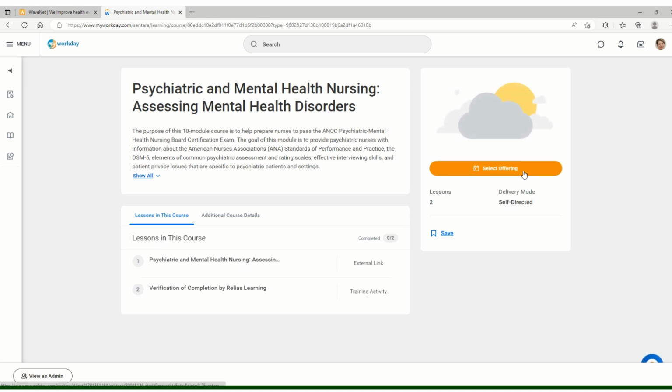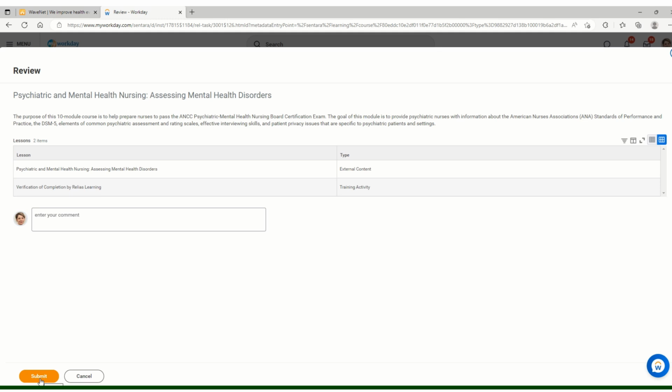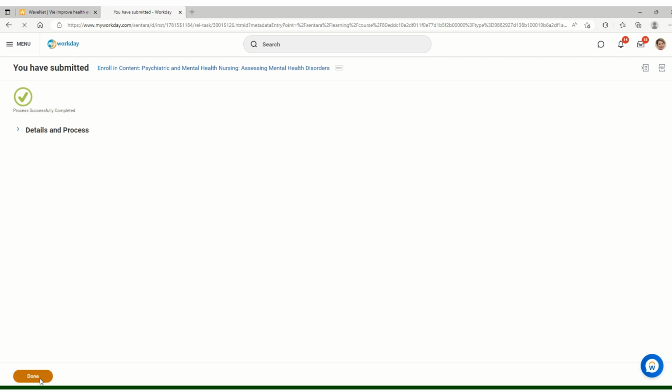You're going to hit Select Offering. This doesn't mean you're actually going to do a physical class. A lot of times when you see Select Offering, that's for Handle with Care or some class you have to go into in person, so don't get scared. This is just how enrolling into a Relias module works. So Select Offering, put a check mark here, hit OK, hit Submit, hit Done.